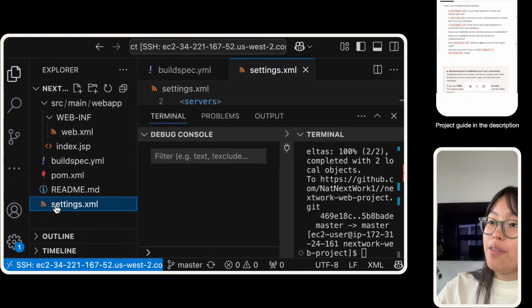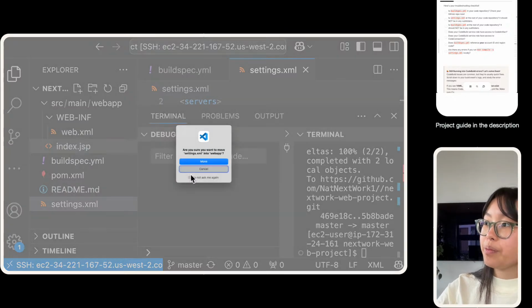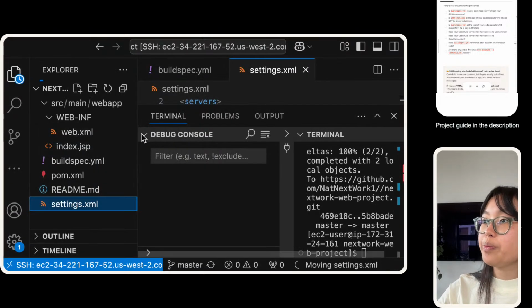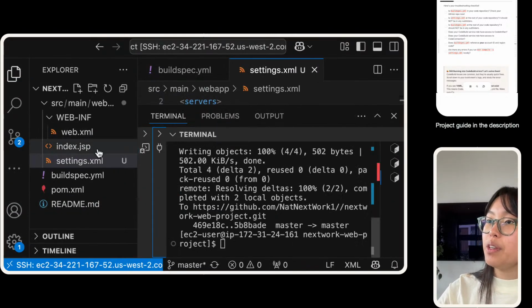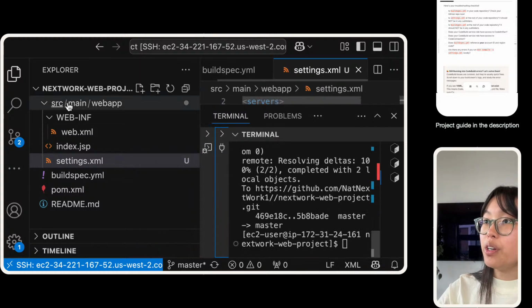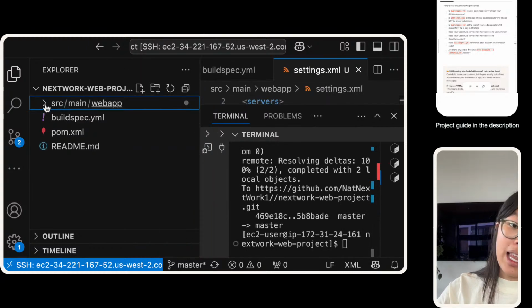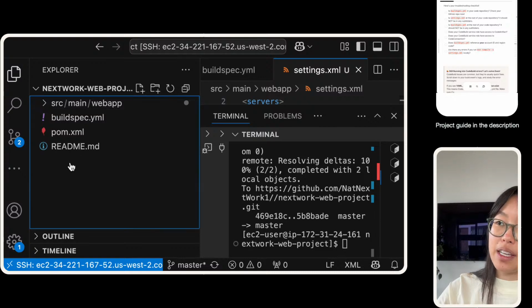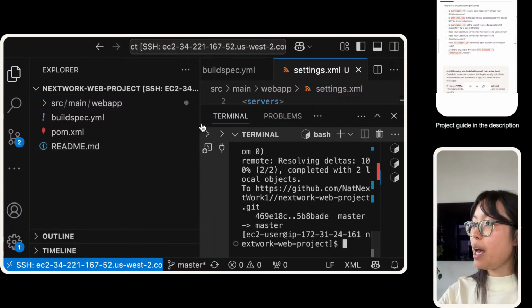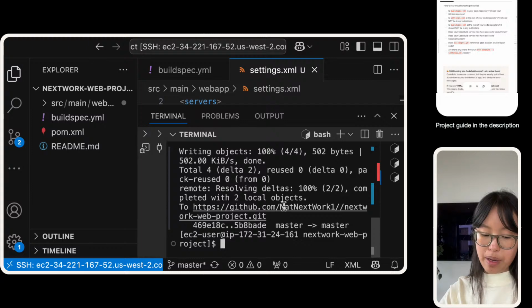Watch this. If I put my settings file here, I'm going to move it to the wrong folder. I'm gonna move it to this folder. And right now it's in the wrong folder. As you can see, if I were to collapse this folder, I can't see my settings.xml file anymore. So what's gonna happen if I were to run settings.xml?